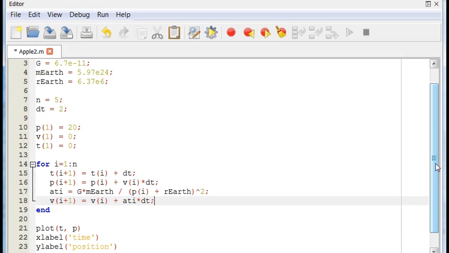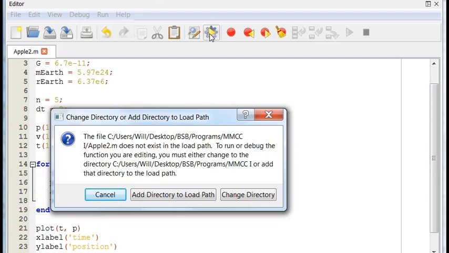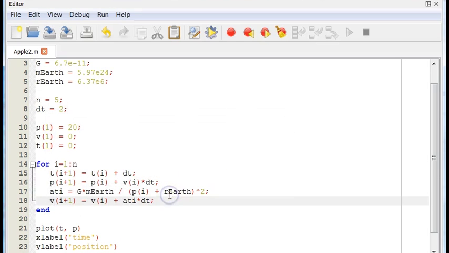Looks good. Let's give it a shot. Not in the load path. It's in the same directory as Apple 1. We put that on the load path before, so I'm surprised to see this error message. You'll have to look into this. We'll add it directly to the load path. Now the program should execute.